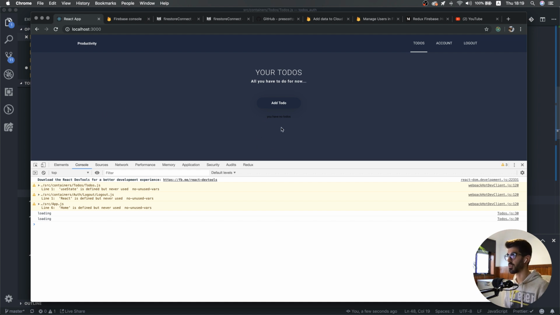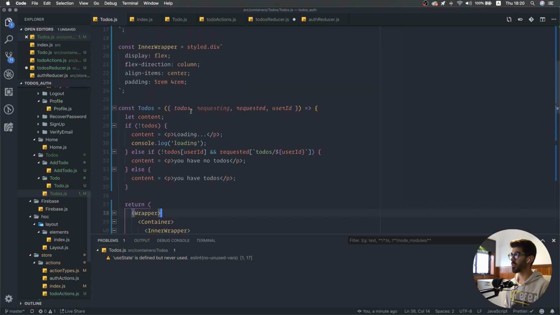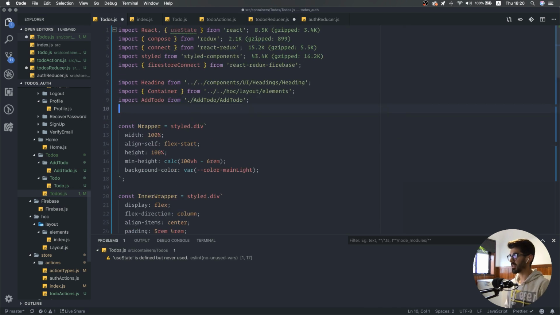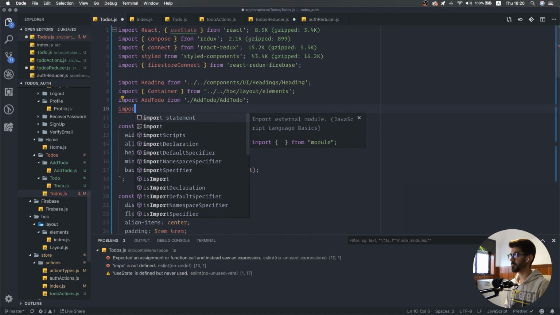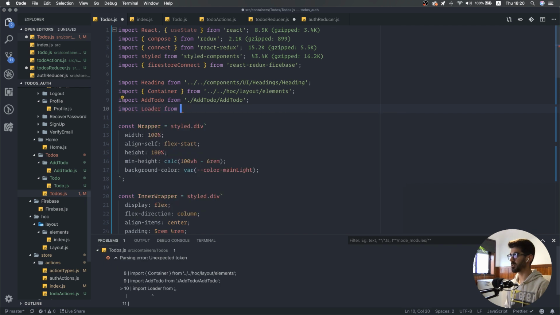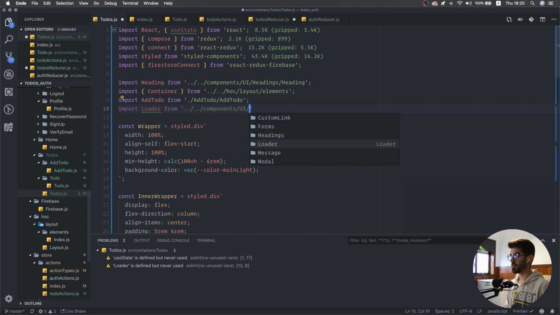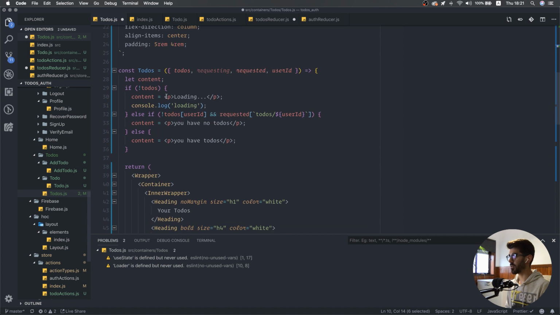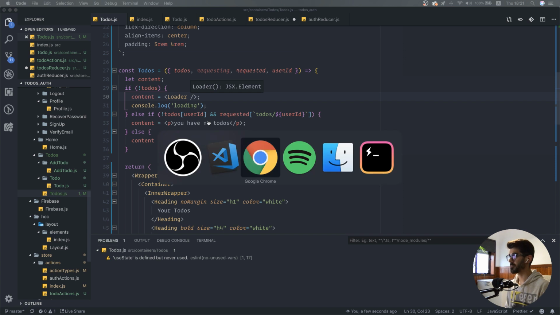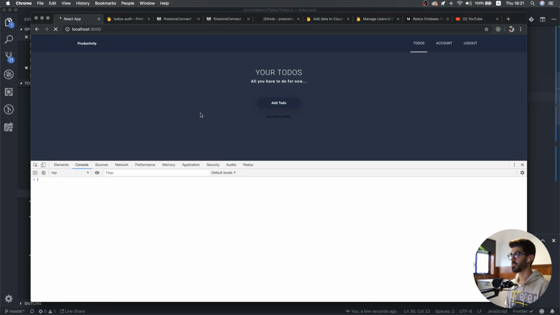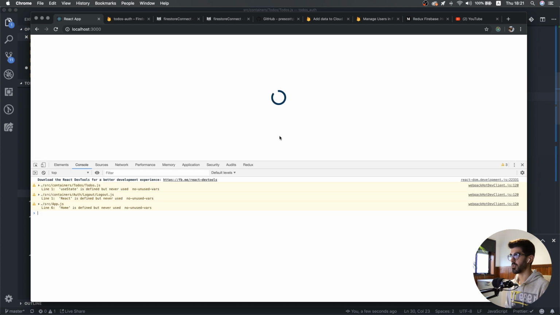Let's actually make our loader appear here. So we can import our loader here. Let's import loader from components/UI/loader. Let's render our loader here. Let's see. Okay, we see our loader there.